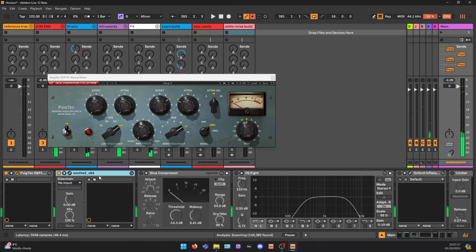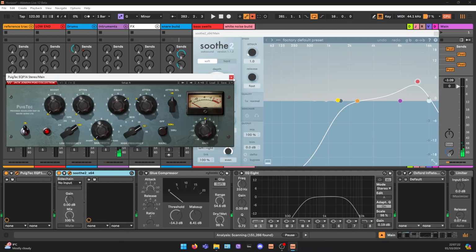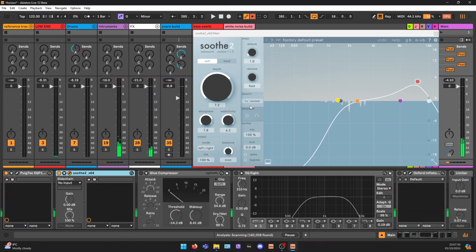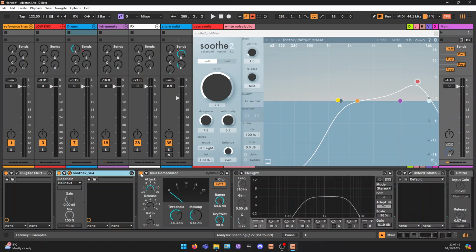And then next is Soothe. Soothe is usually used to reduce peaks. It's just to gently reduce all the high sound from the drums, like the hi hats and stuff like that.